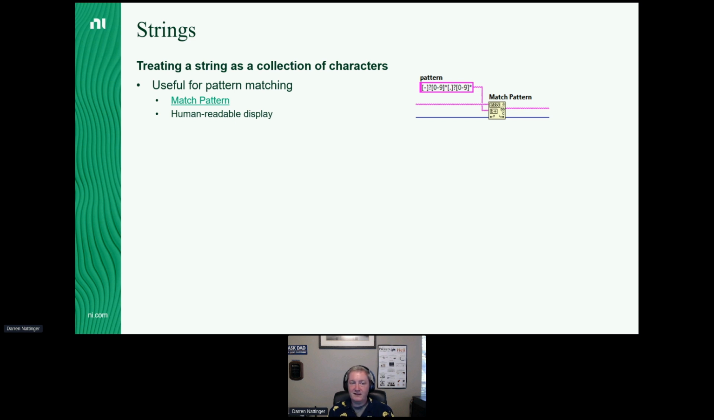Why do we need to detect that? Well, because that's kind of a human readable piece of information. Like if you see a string and it's got a number in it, you as a human being can recognize, oh, that's a number. If you have a string that has words in it, you recognize those as words. So typically we use a string as a collection of characters.